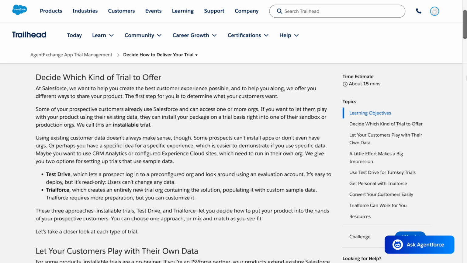Test Drive, which lets a prospect log into a pre-configured org and look around using an evaluation account. It's easy to deploy, but it's read-only. Users can't change any data. Trailforce, which creates an entirely new trial org containing the solution, populating it with custom sample data. Trailforce requires more preparation, but you can customize it.